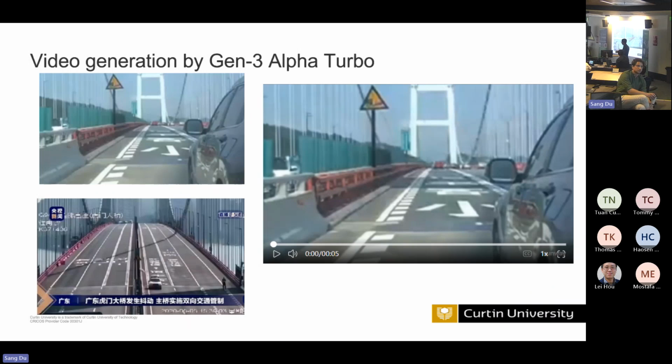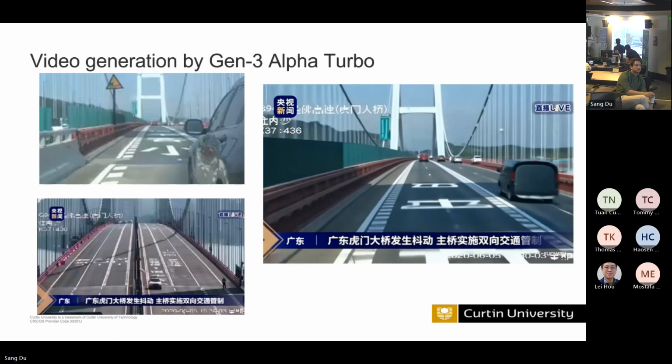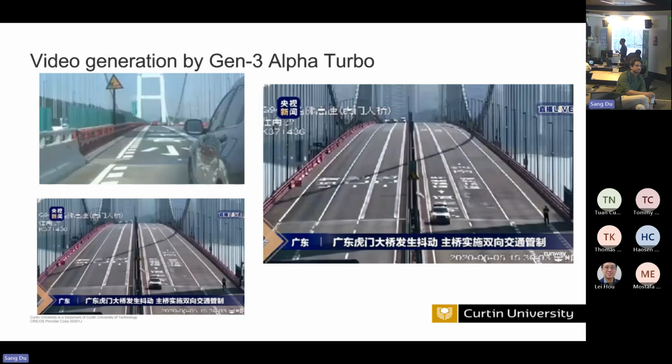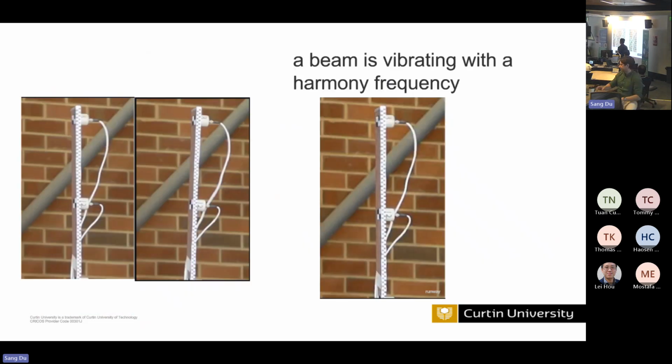Can you help me to play that one? Oh, I can do that. So just using 2 images, you can see it looks quite good. It looks like a newspaper report or some TV report. So that is something you can generate as a video using 2 images.